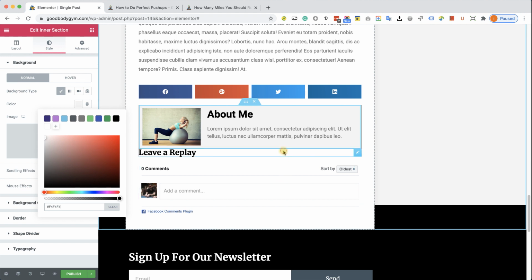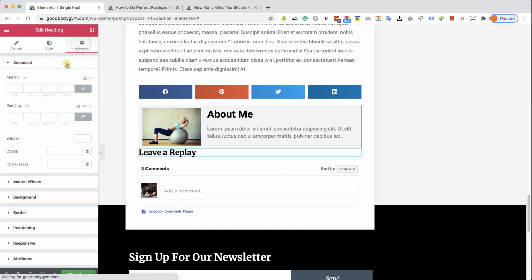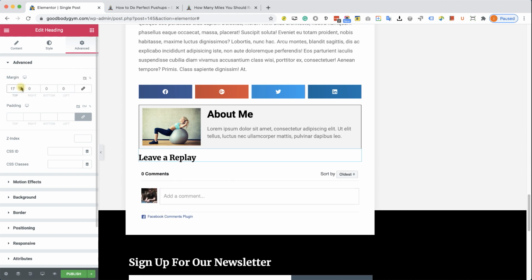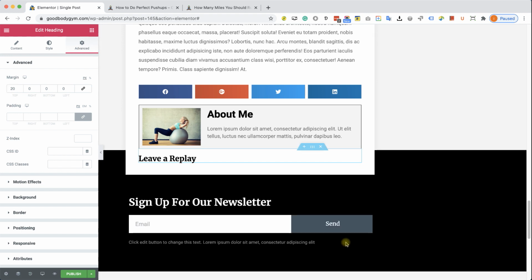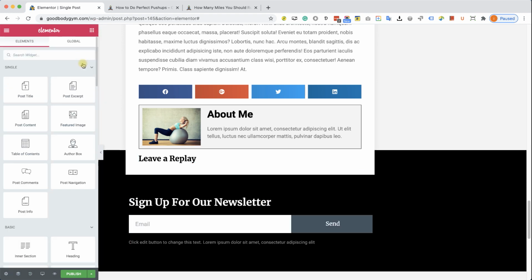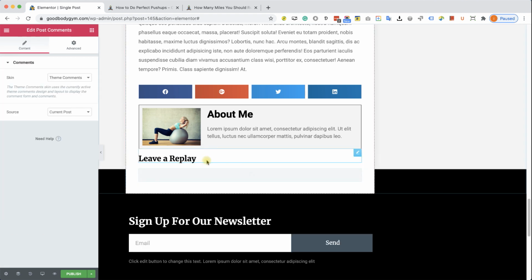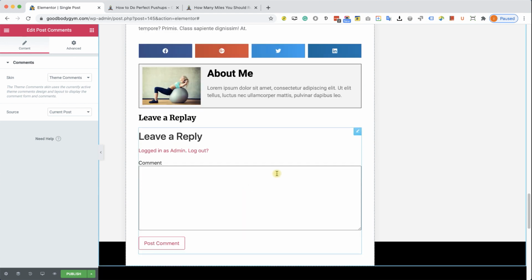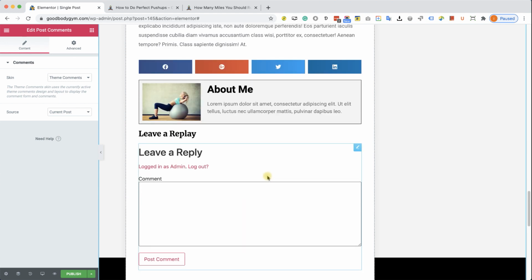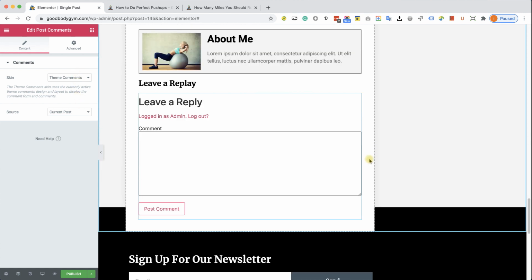I really like it. Now let's target this leave a reply title, and we'll go to the advanced tab and give a margin top just to push it away from the author box. I'm also going to delete these Facebook comments because I would like to enable WordPress comments. So I will drag this widget just underneath the leave a reply instead of the Facebook comments, just like so. And as you can see, visitors will be able to leave a reply without Facebook, which is great.